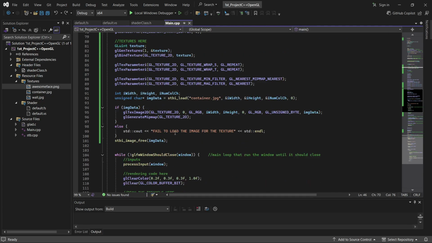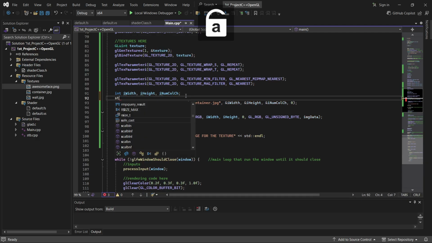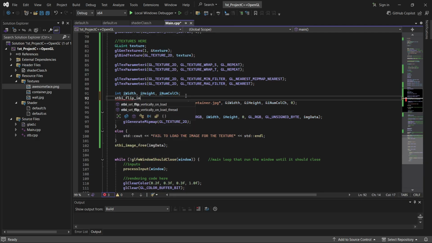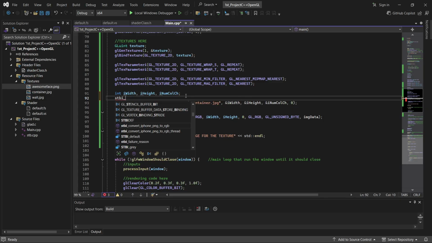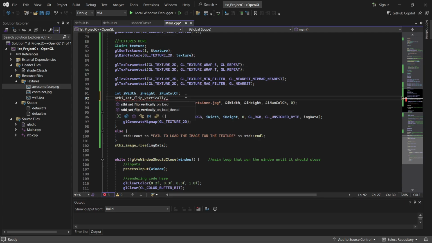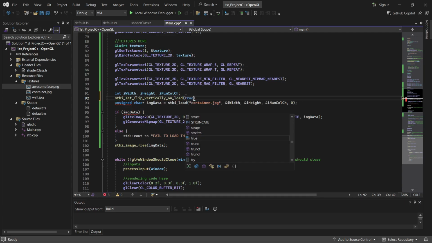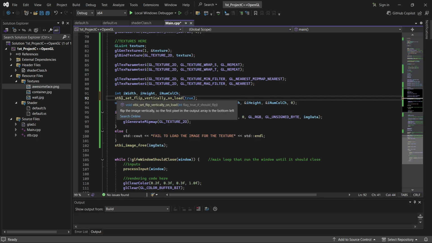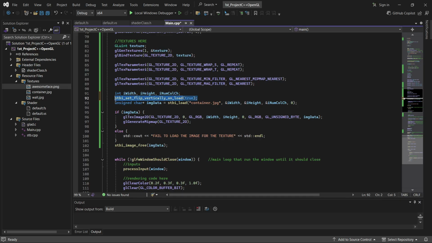By adding just one line of code here before loading the image. So here we just added one line of code: stbi_set_flip_vertically_on_load is true. So basically before we load the image, we flip the image.